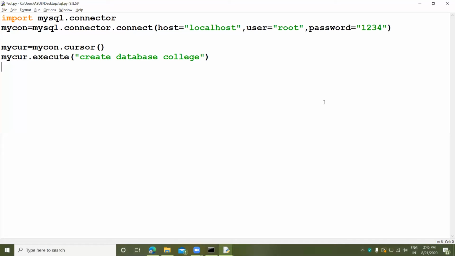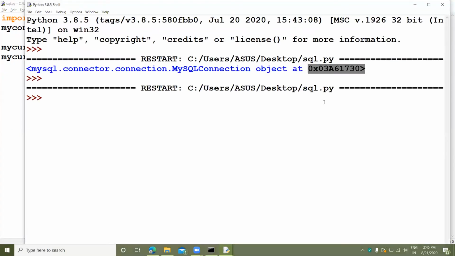Now run this program. See, here is no error. It means your database has been successfully created. How to check that your database has been successfully created? You can make a program in Python, or you can also switch to the SQL shell. I will show you both ways.